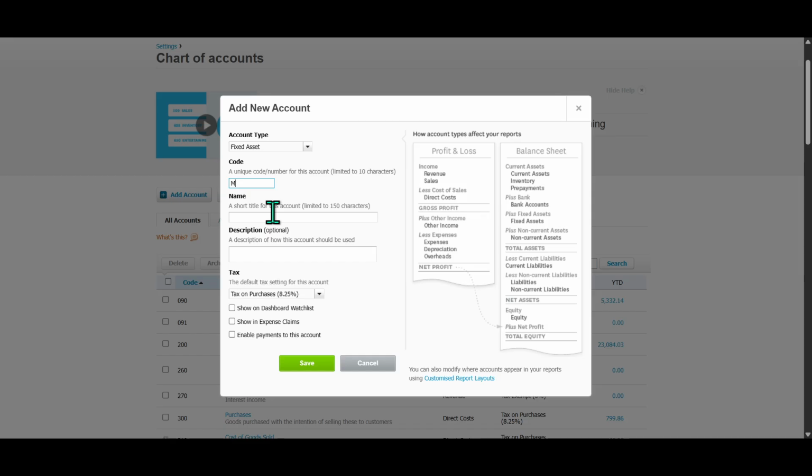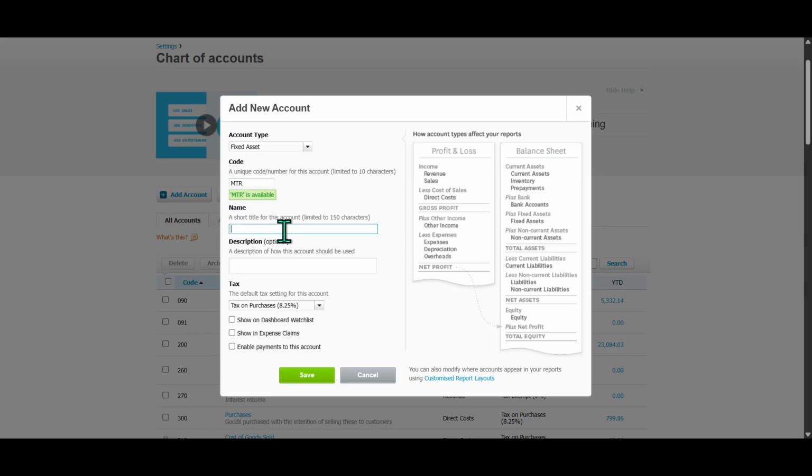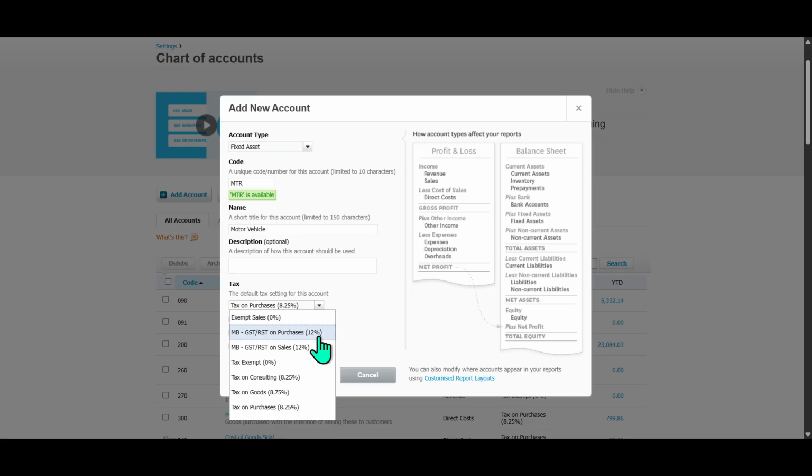Next up, give it a name. You might want to call it motor vehicle for clarity, but feel free to choose any name that best describes the asset for your business's needs. Now, it's time to select the tax type applicable to this asset. Choosing the correct tax type ensures compliance with tax reporting regulations, so be sure to select the option that aligns with your specific situation. Once you've entered all these details, click Save, and just like that, you've successfully added a motor vehicle as a fixed asset.